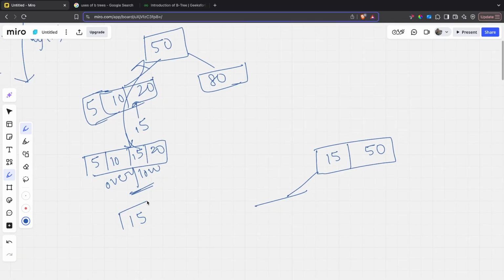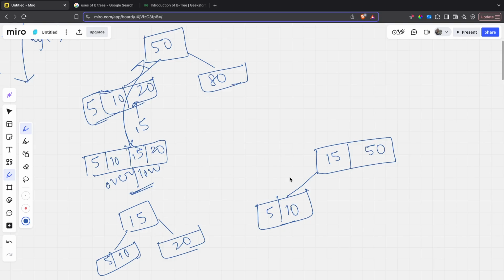When you split it at 15, you again form two portions, 5 and 10, and 20, correct? Now, how will it be split? Less than 15 is 5 and 10. Greater than 15 is 20. So it will come here, 20. And we already had greater than 50 is 80. So it will look like this.